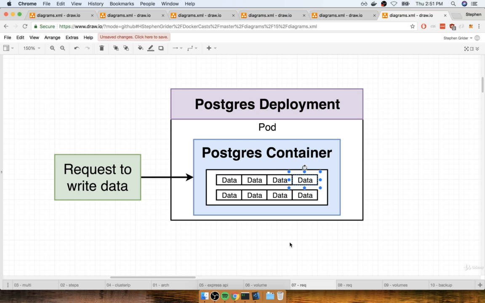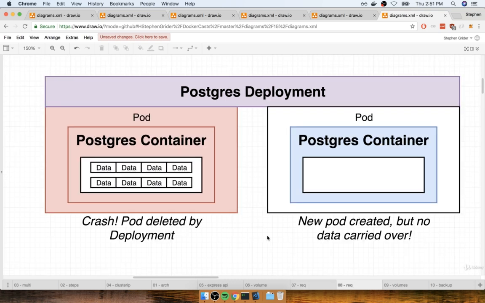Now here's the thing to keep in mind about any file system that is created or maintained inside of a container. If for any reason you can possibly imagine, this Postgres container, or the pod wrapping it and managing it, crashes, then everything over here gets 100% lost, including the file system that exists inside of the Postgres container.